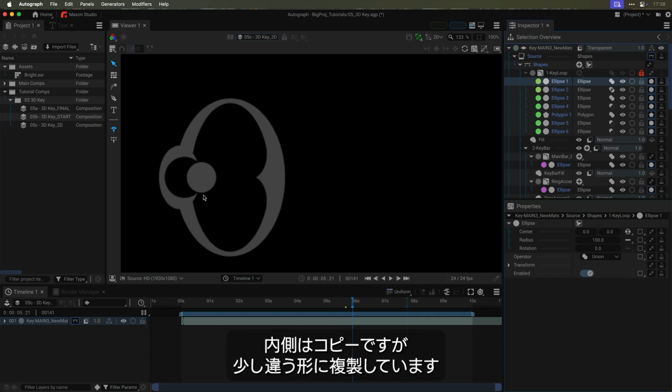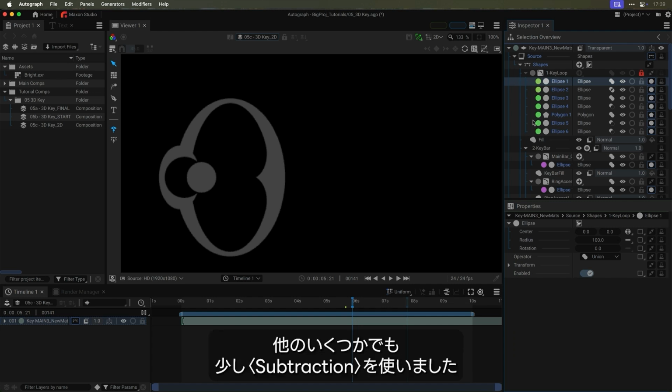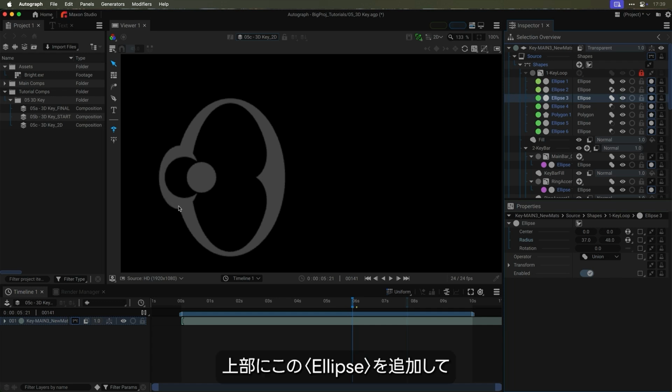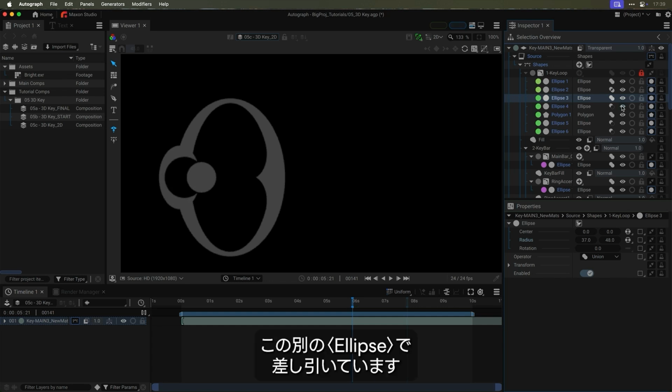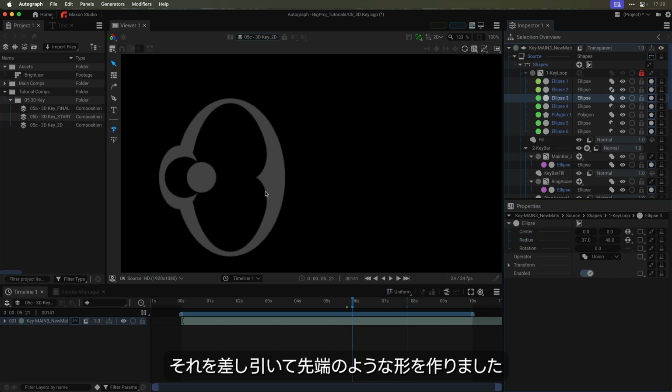But then the inside one is a copy, but it's duplicated a little bit differently. So it's squished on, well, what is now the x-axis a little bit more. So it's thinner at the top and thicker on the sides, and it creates this cool oval shape. I also did a little subtraction with some of these other things. I added this ellipse at the top here and then subtracted it with this other ellipse right here, and then added another one down here, and then added another big one here, and then subtracted that to create this kind of point shape there.